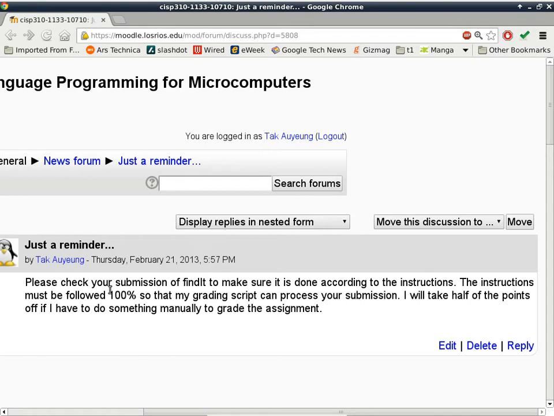The instructions must be followed 100% so that my grading script can process your submission. Remember, this is a pretty big class. If I have to manually grade every single submission, it's going to take a long time to finish. Now, I will look at the code, but that's also part of the script. It will actually display the code, so I can do a visual inspection before it goes to compile, assemble, link, and run the program. If it is not according to my instruction, I will take half the points off if I have to do something manually to grade the assignment.